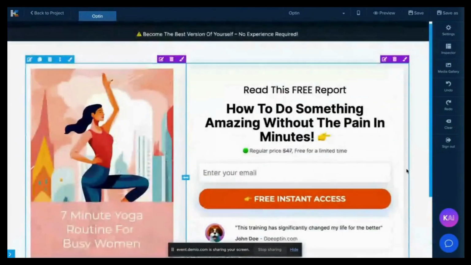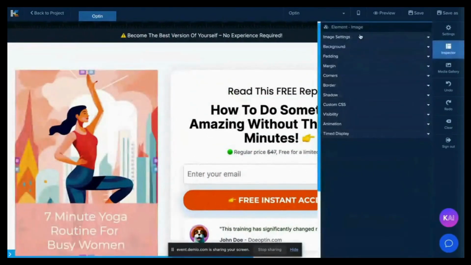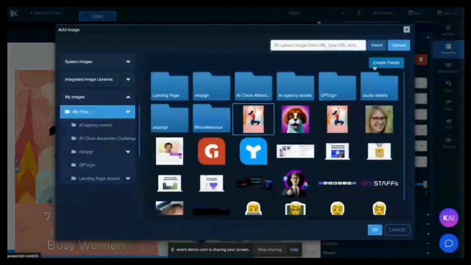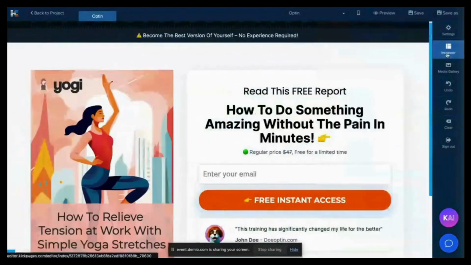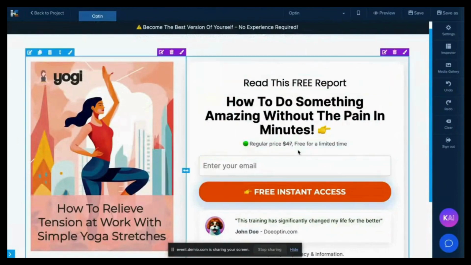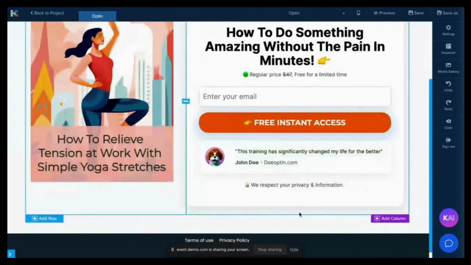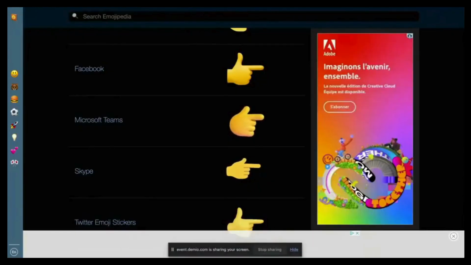So you have two columns here. One is the image on the right. So let's actually update with our current image. All right, so you have the image here on the left, and on the right you have a little bit of text. And yeah, then you connect it to your autoresponder. So yeah, that's the landing page.